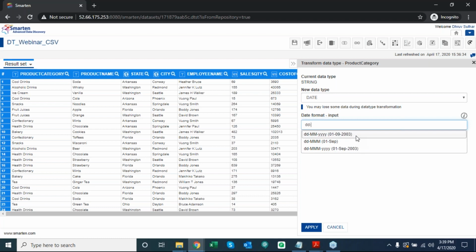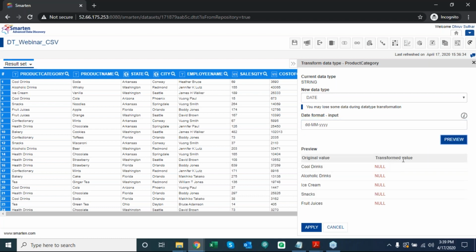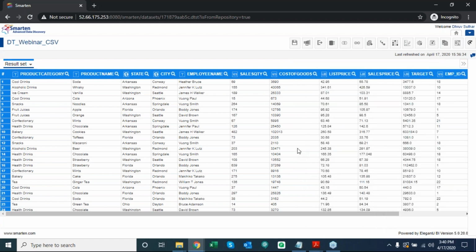Let's say my data is like this, and if I preview it, then my transformed value is null because my data is not in this format, so it can't be converted into the date form. Whatever data is available to convert into the other data type will show you a proper format, otherwise it will convert into a null value. Like this we can convert the data and data type in our data set in Smarten.